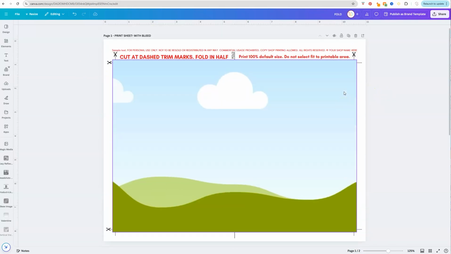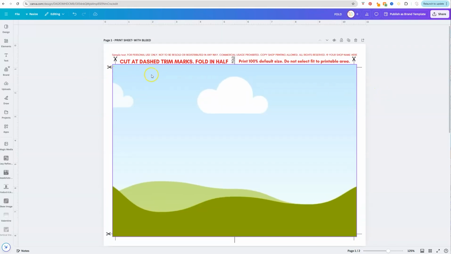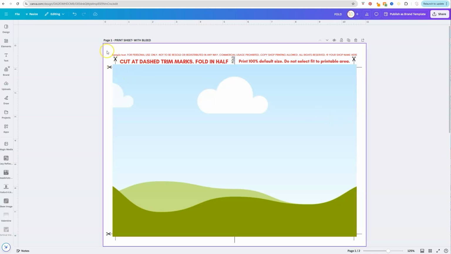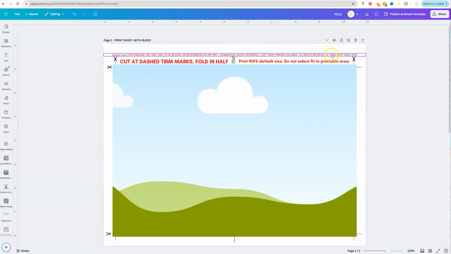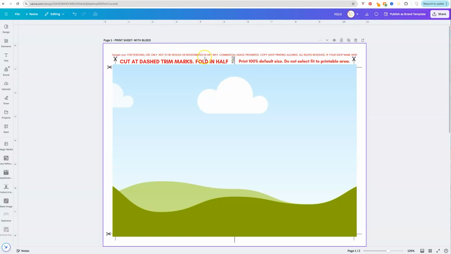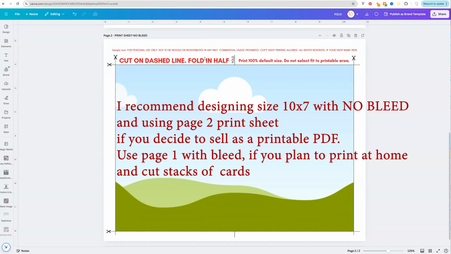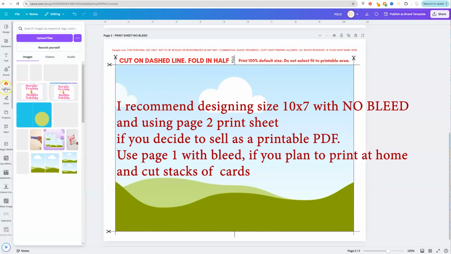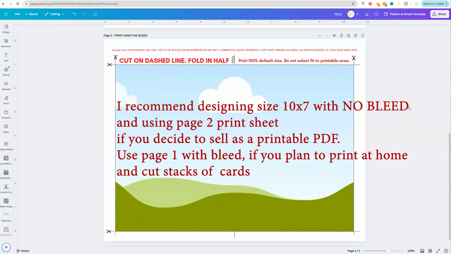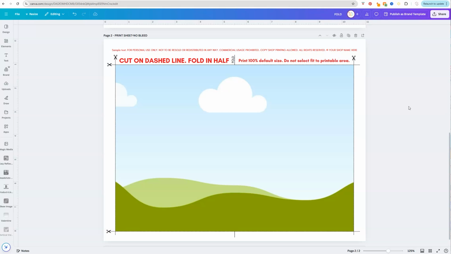So if you get this from us, the first sheet is 10.25x7.25. This includes bleed, and it has exactly where they need to trim. It also gives additional information for you to replace with your own text for your use. And then the second page, if you don't want to include bleed, again, it has the trim marks already ready for them. So all you would have to do is drop in your design, download the PDF, and you could sell that or give it away as a freebie.